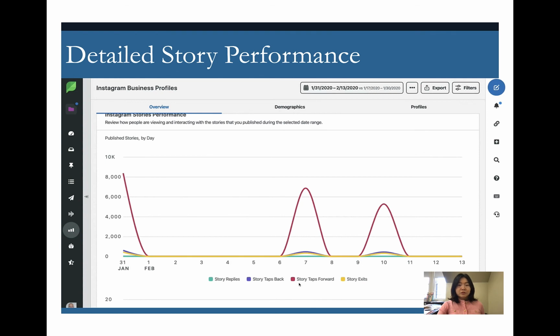Detailed story performance. So Instagram has stories, right? So this is how your stories performed. If you got the story reply, story taps back, story taps forward, story exits, which is sad because I want them to be more engaging, but they had really low number of exits, but story taps forward was higher, and some story taps back as well.